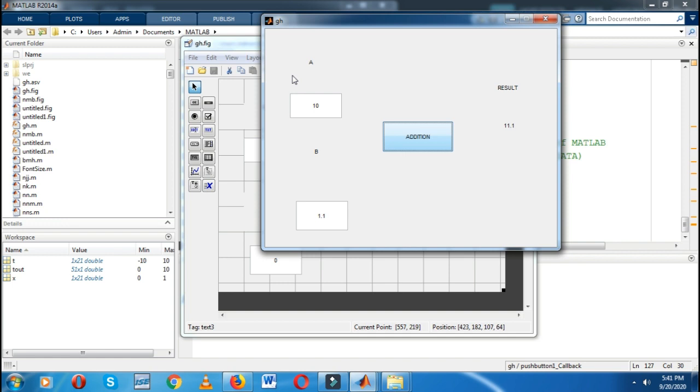So I hope now you understand a basic concept about the graphical user interface. In the next video we are going to see a few more buttons, like the toggle button and the pop-up menu button. How we can use those buttons, we can see in the next video.